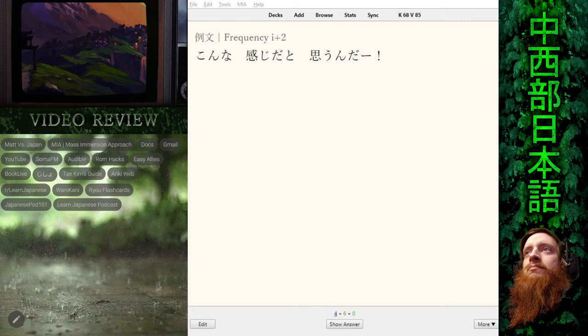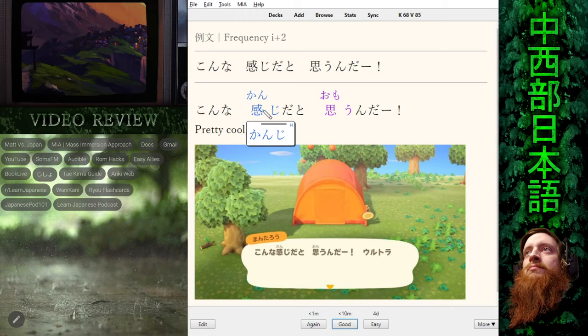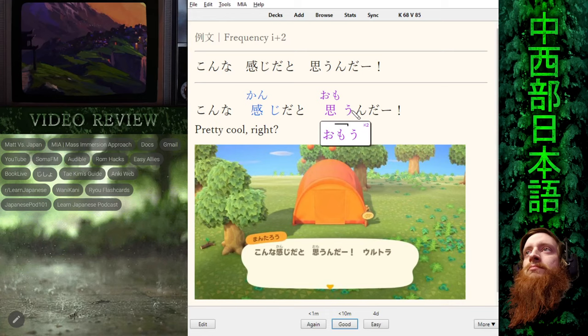Let's see what the actual breakdown is here. Should we answer? Pretty cool, right? Kona kanji dato omonda. Pretty cool, right? It's talking about the tent.